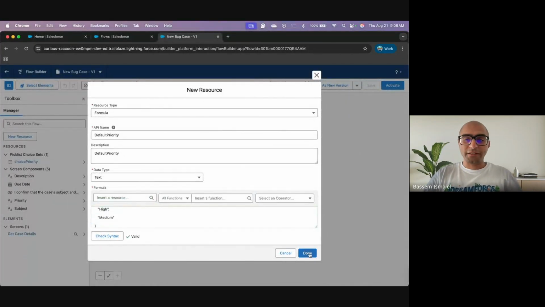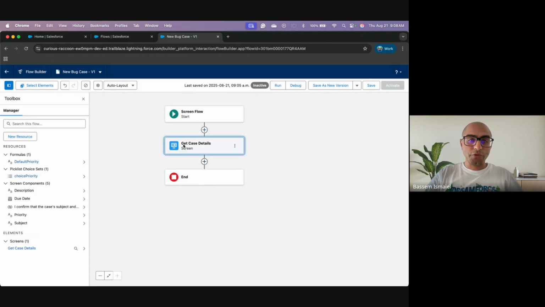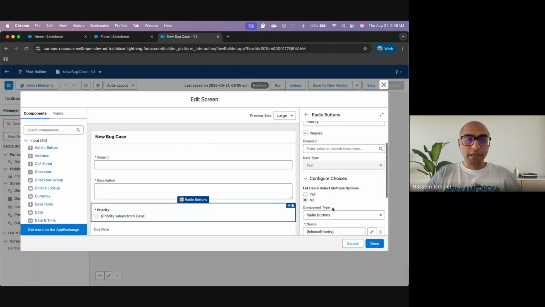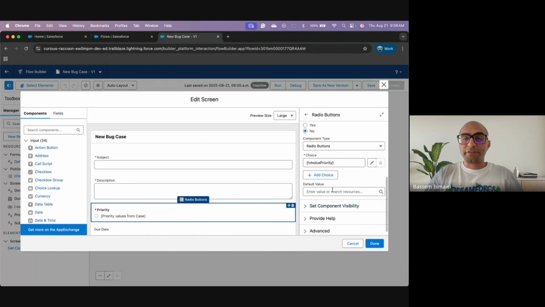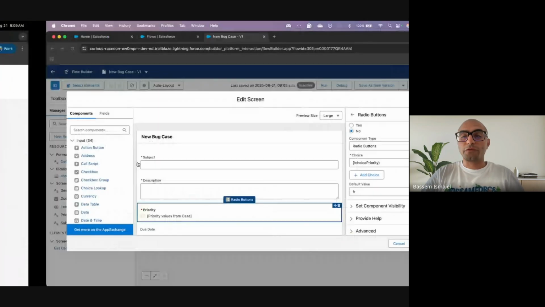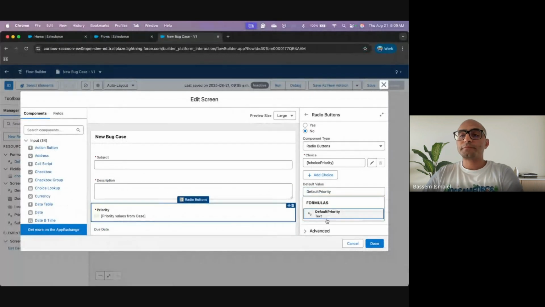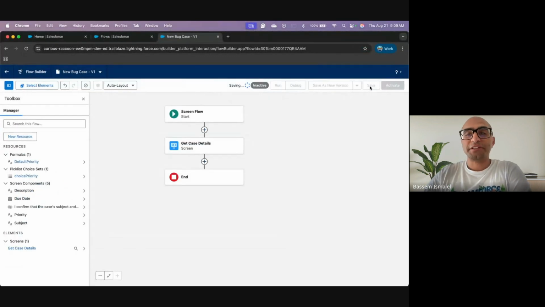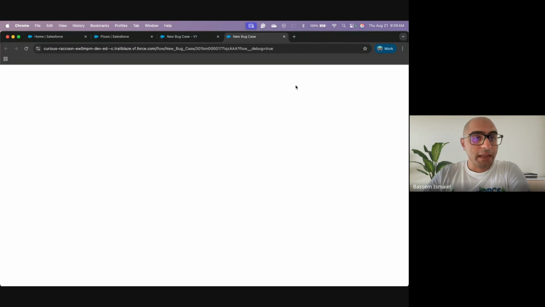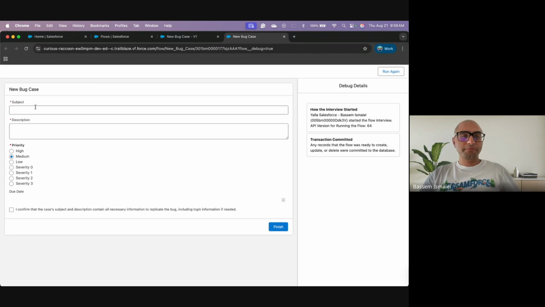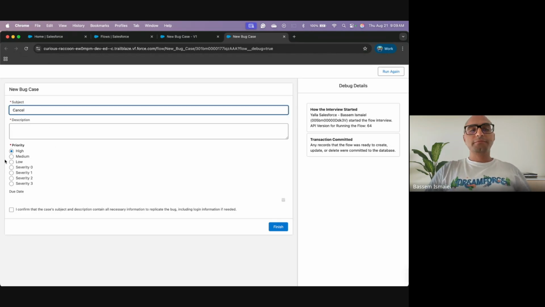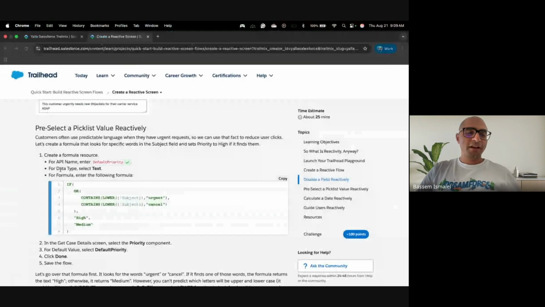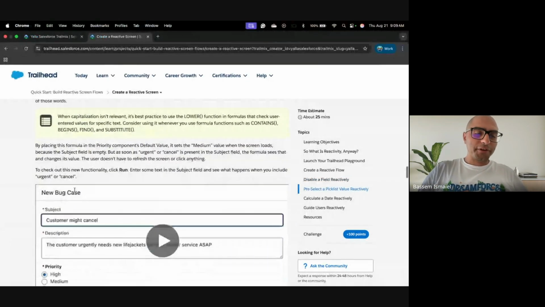Now it's valid. Done. And as soon as I go there and say the priority now, it has to take this specific formula as a default value, which is called default priority. Now we will see different experience. As soon as I do that and debug, the default now became medium. And the moment I put urgent or cancel, it's gonna move to high. So now it's medium. And I will say just cancel for now, move to high. All right, so this is what we achieved together.